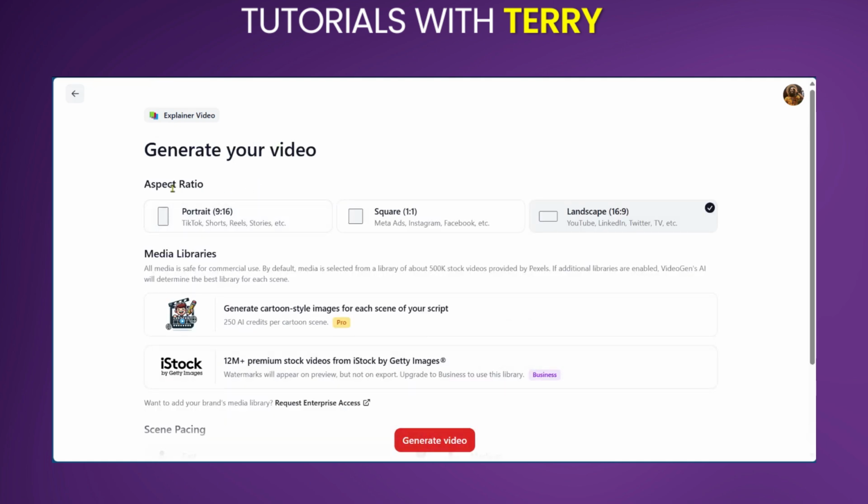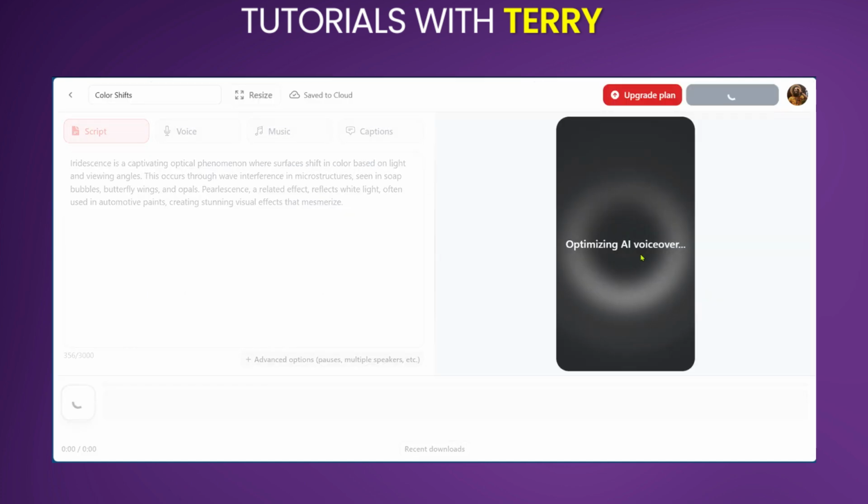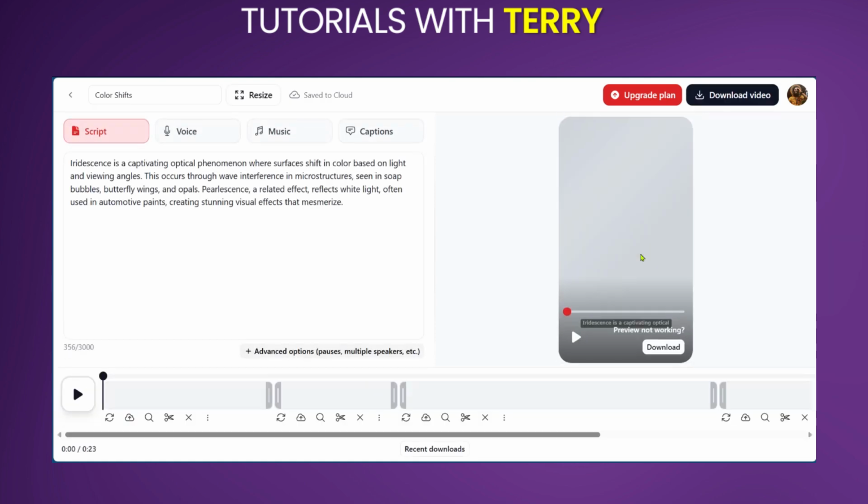Now you have the option to choose the aspect ratio. We're going to go with 9:16, a portrait version. Then you're going to get to choose the media libraries and the scene pacing. So when it comes to scene pacing, we can leave it at fast because it changes the scenes every 5 to 15 words. So we're going to click on generate video now. So currently you have the Videogen AI doing its thing.